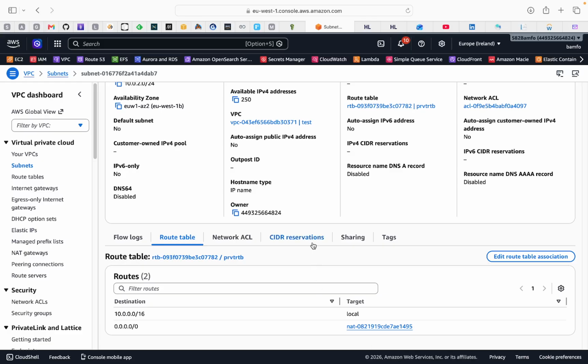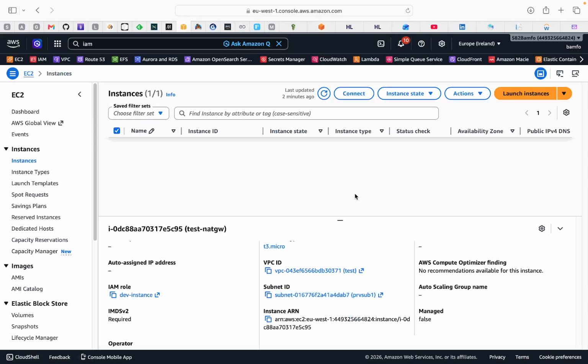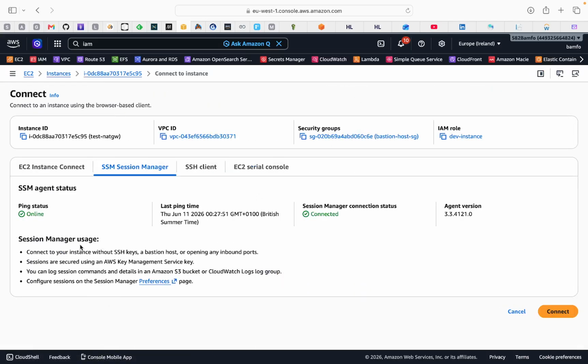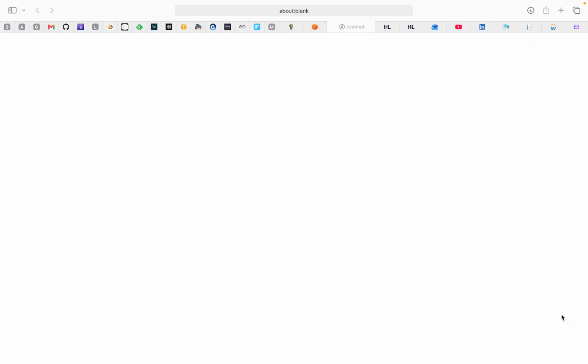So let's connect to the instance. We're going to use Session Manager here, connect, and use Session Manager. Can you see the Session Manager ping status is good? Session Manager is connected, no problem. We're cooking on the gas. So if we connect, let's connect to that.